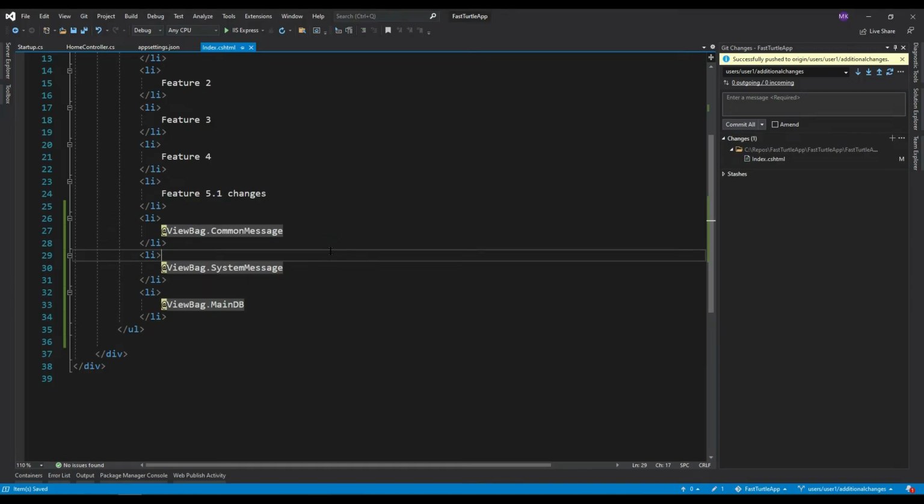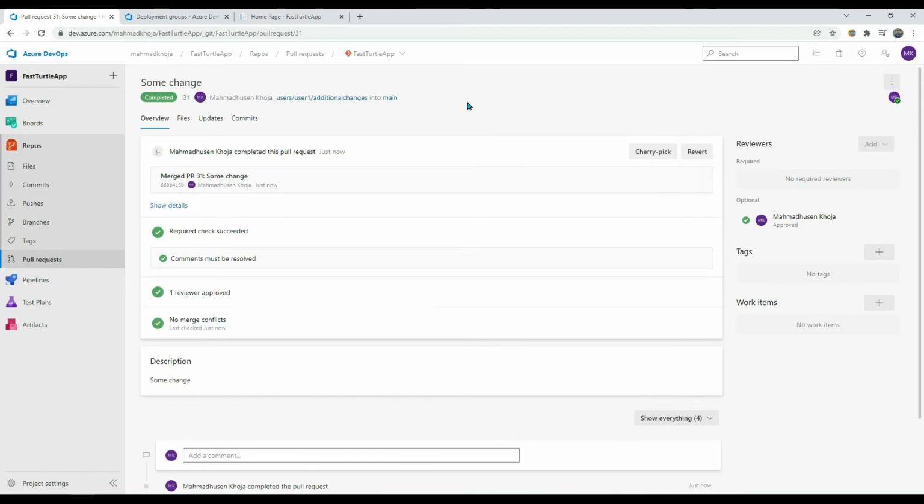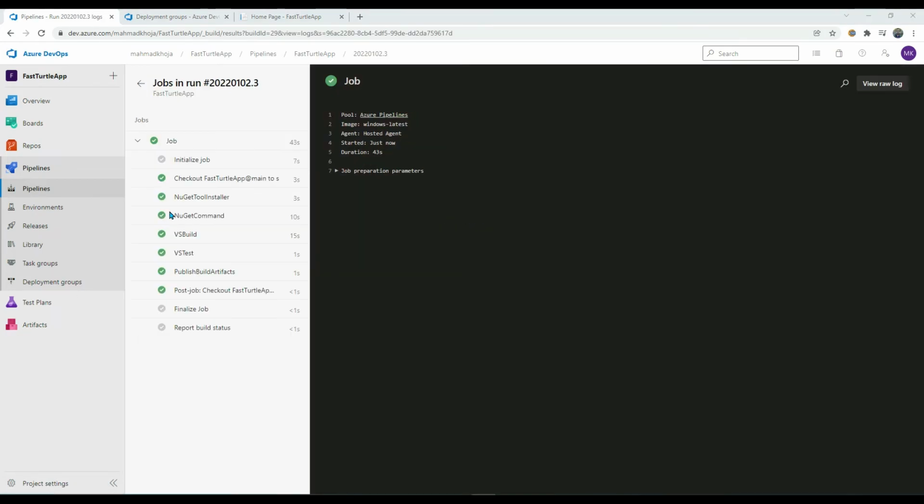I'm in Visual Studio and I have added some code. Let us commit the changes. Push is completed. Let us go and create a pull request. Changes are merged. Let us go to pipeline. We can see here this pipeline is running. Pipeline is completed. Let us go to releases and see what has happened.